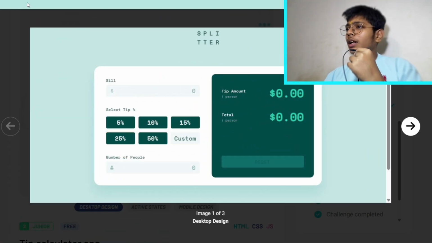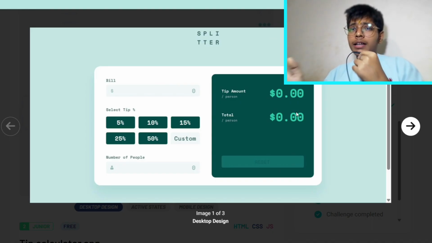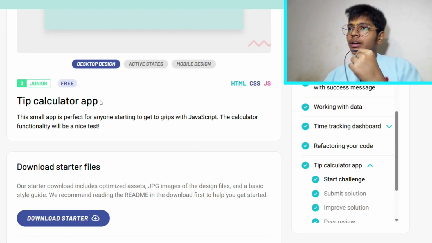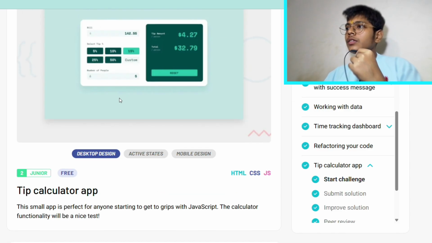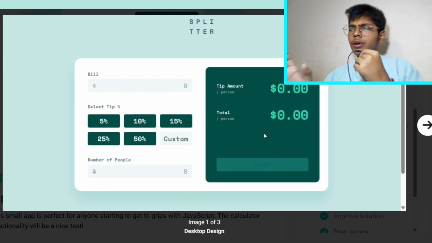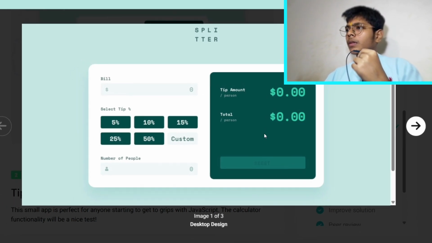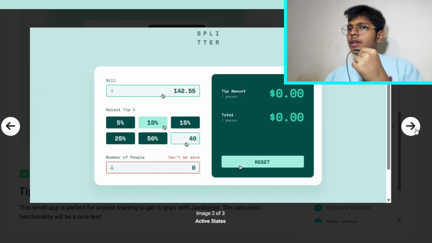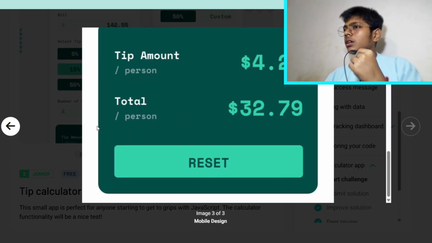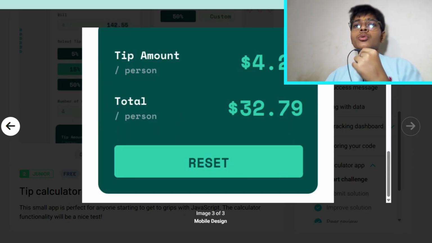So welcome to the laptop. As I said, I made a tip calculator app. If I go back to the image, that's what it says, the tip calculator app. Now let me show you guys. This was the design. As you can see, it's pretty slick. This is the active states, how it should look, and this is the mobile design. Pretty easy, okay? Pretty easy. Now I close this. Let me show you what I made.